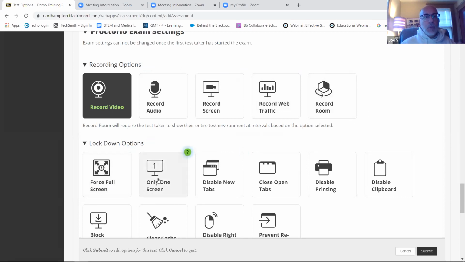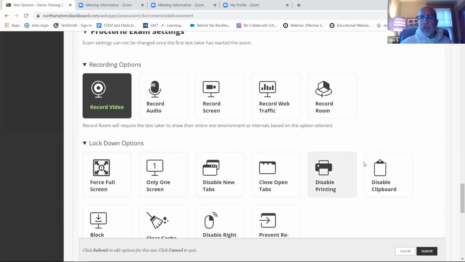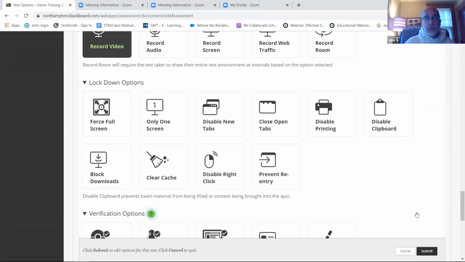Okay. Only one screen, disable new tabs. Again, you can get the information about each one of these, but if anybody has a question about any one, I'll try to answer it for you right now. Okay.